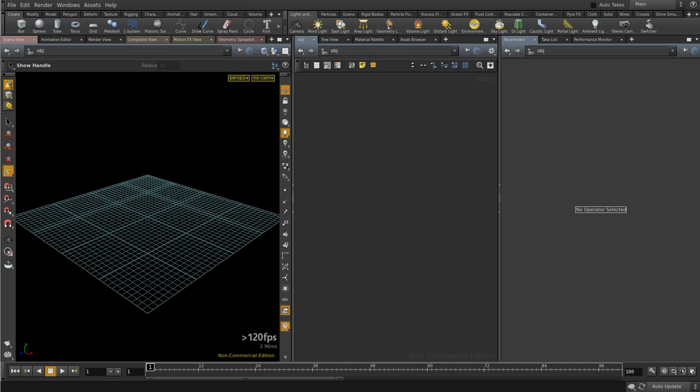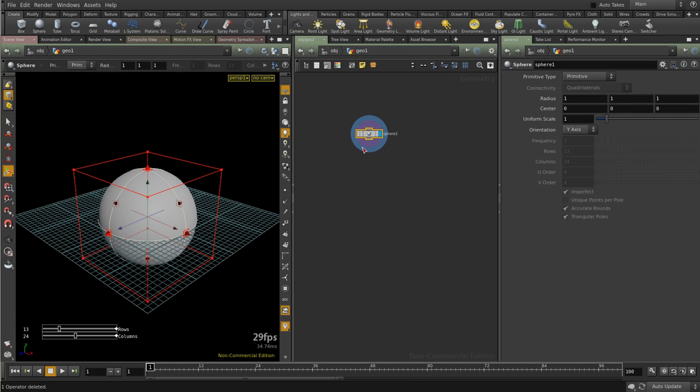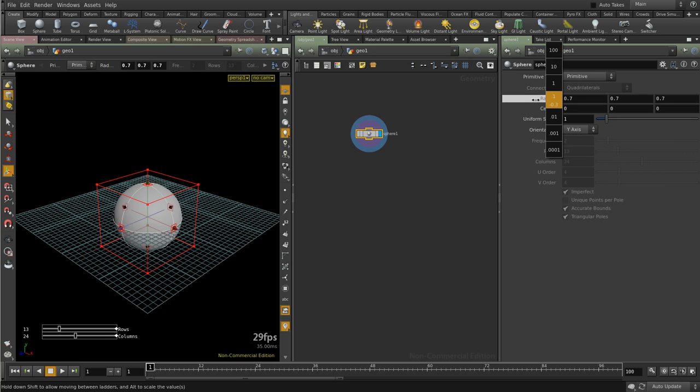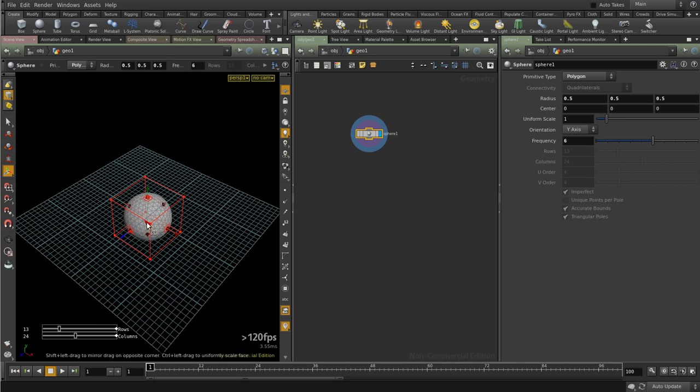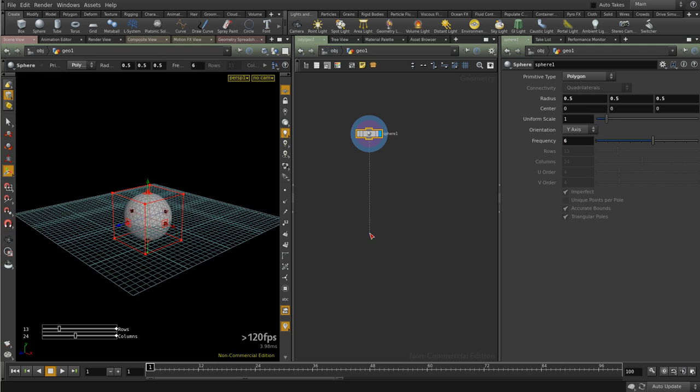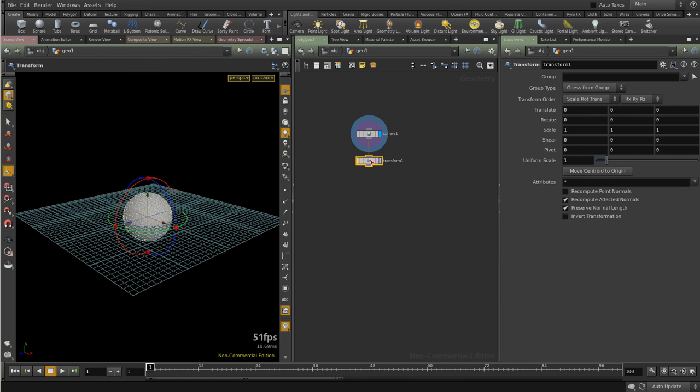Okay, we can start with a new node. In the new node we can create a geometry node. I can delete the file, and I can create the sphere. Inside the sphere I can change the radius. The primitive is a polygon, and the frequency I can assign 8.6. Okay, it's not very much. And also I can create this transform node, and I can move it up.